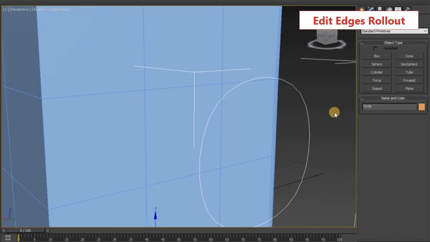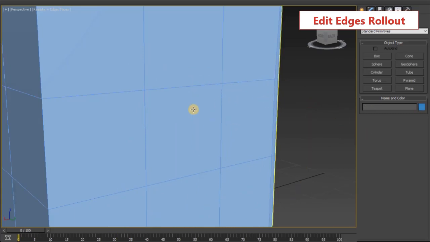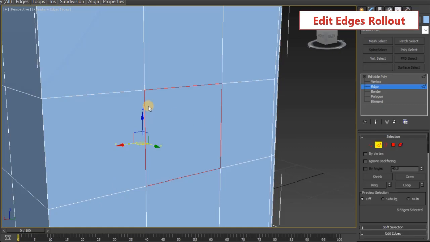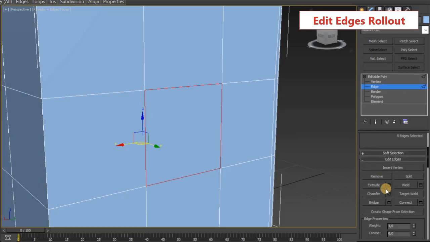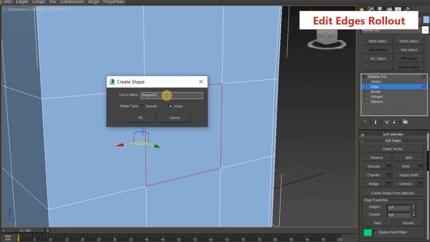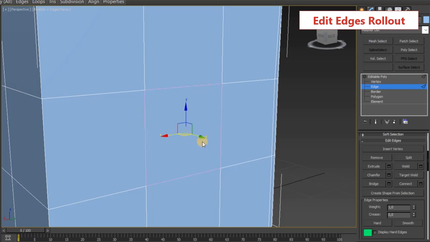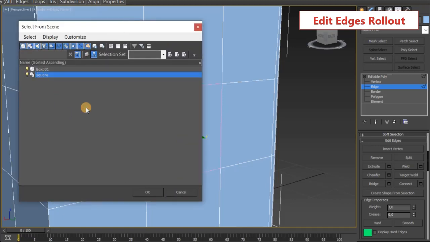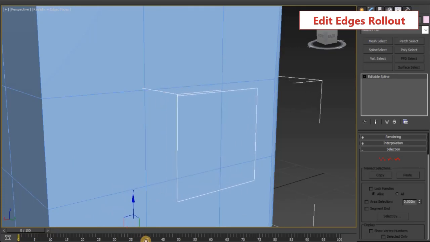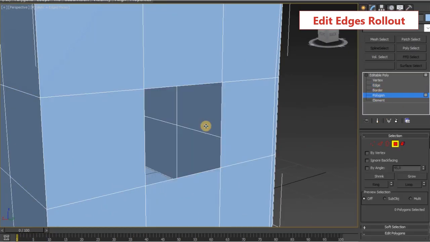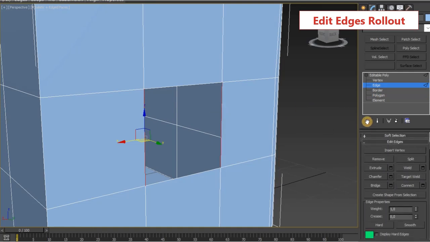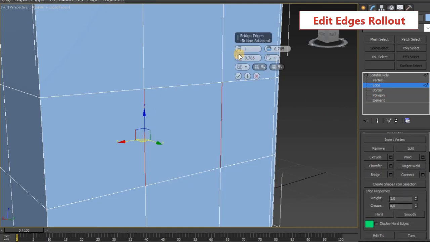Enter a name in the Curve Name text box for the newly created shape. Select the Smooth or Linear radio button to create a smooth or linear curve. Next, choose the OK button. A spline will be created aligned with the selected edges. Bridge button: when two edges are selected, the Bridge command connects them with a polygon.